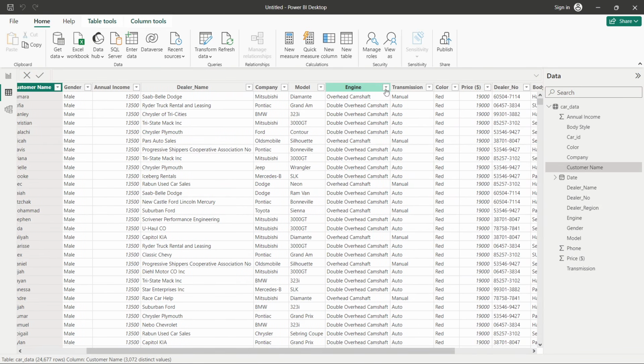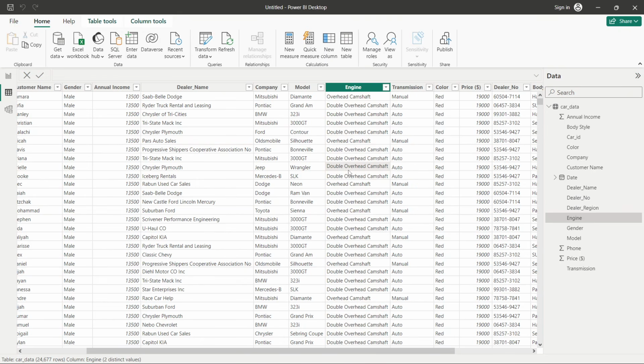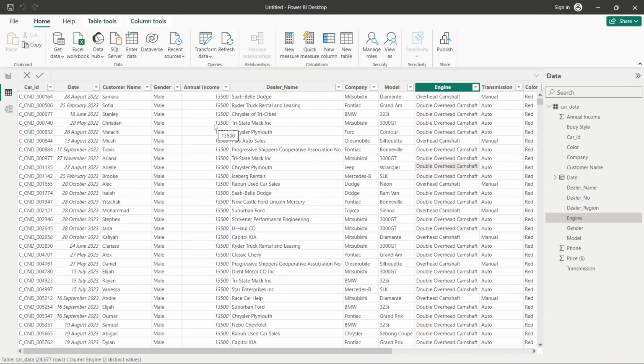If you want to cross check, you can see in the engine column we have made changes, that is the double-head and overhead concept. So we have made some data manipulations and cleaning over here. All right, so this was our data cleaning.